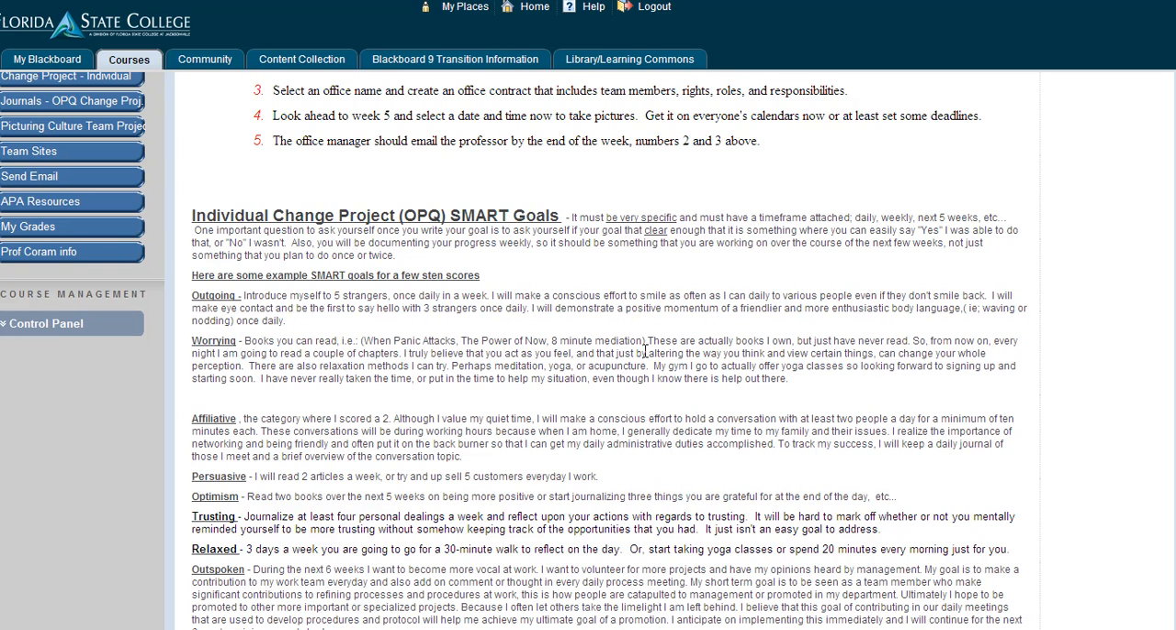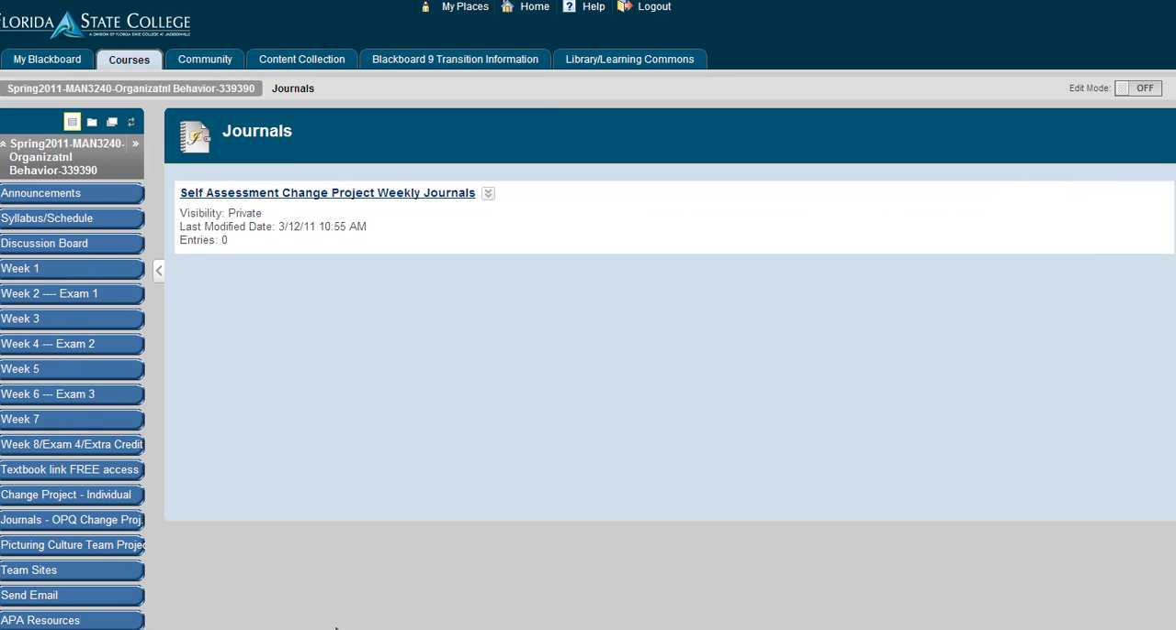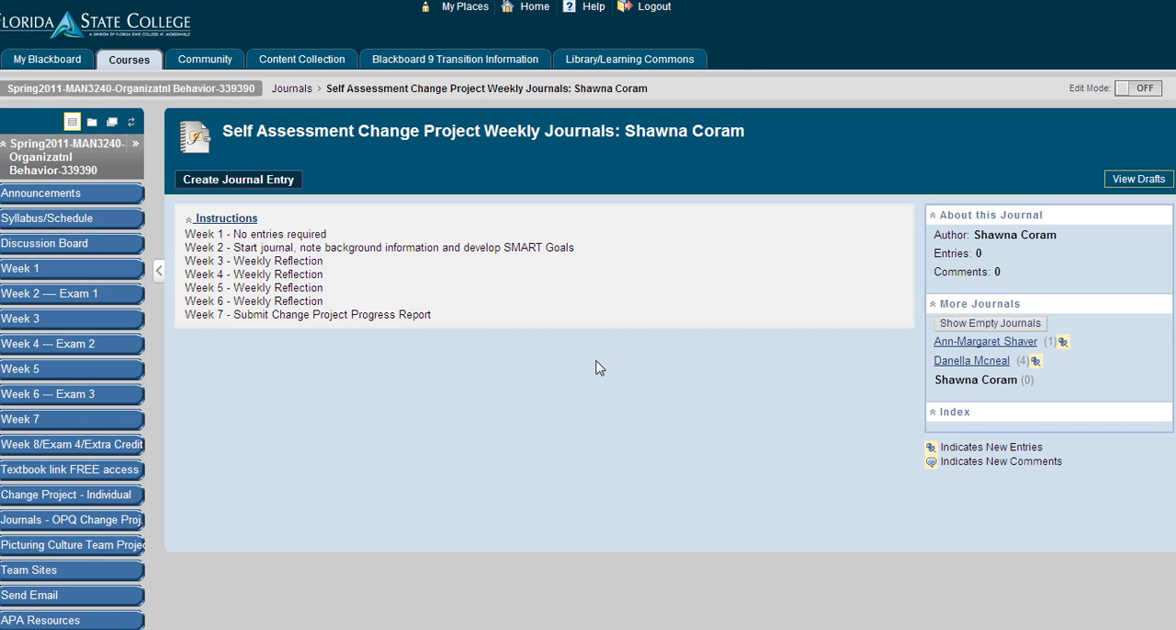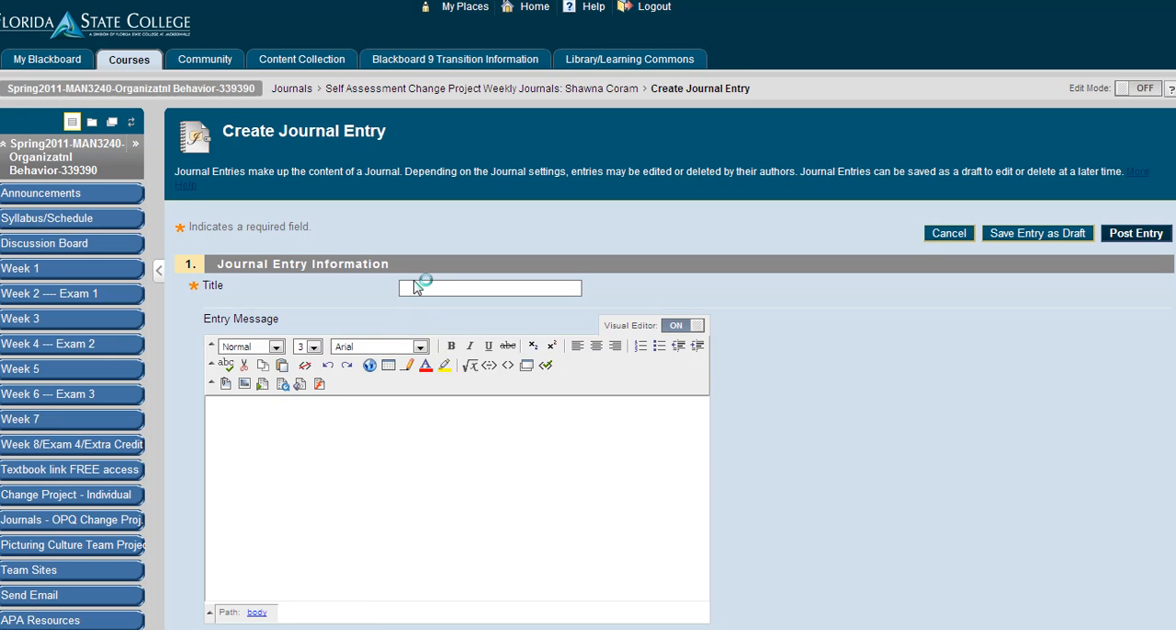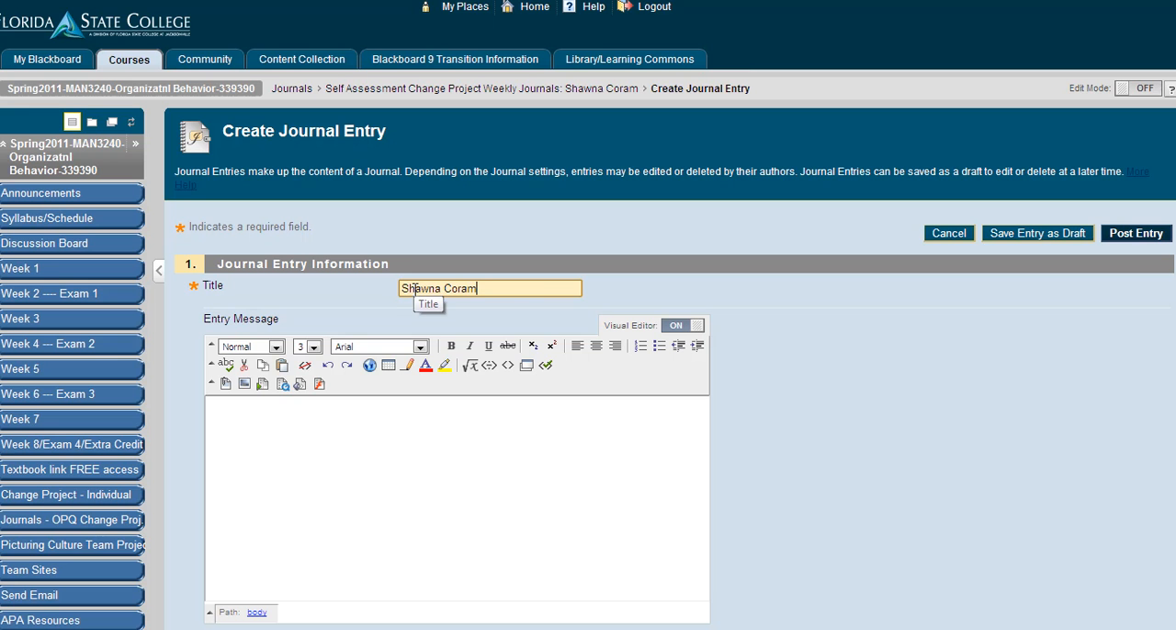Once you get your SMART goals in place, you need to go to the journal and write that up. Just come here to the journal page, click on self-assessment change project, and you're going to create a journal entry. I've asked you to label them very specifically with your name and the week 2 journal entry.